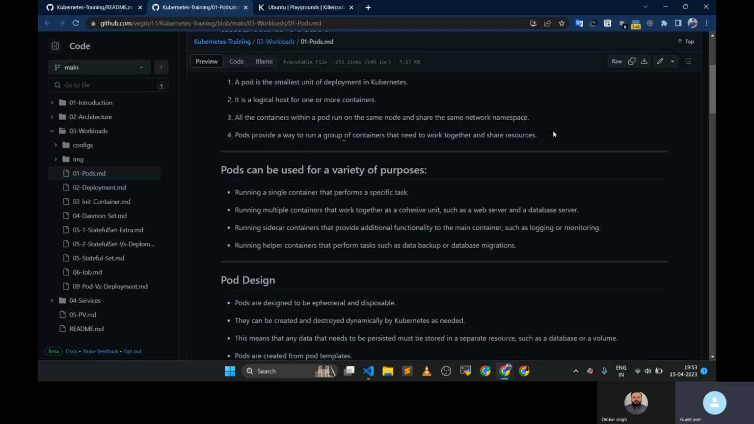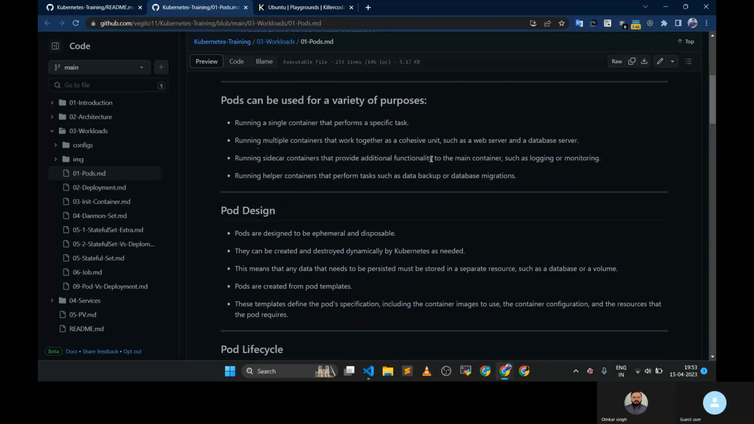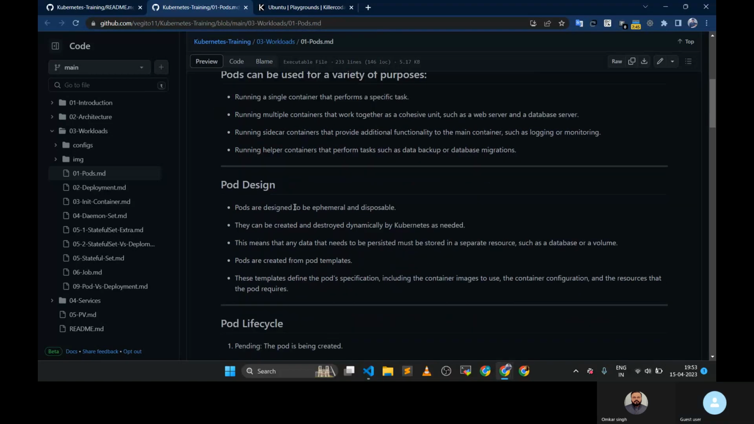And if you want to run an image, or if you want to create a container, you have to go with the pod. And why do we use a pod? Mainly to run a single container or multiple containers. Okay.